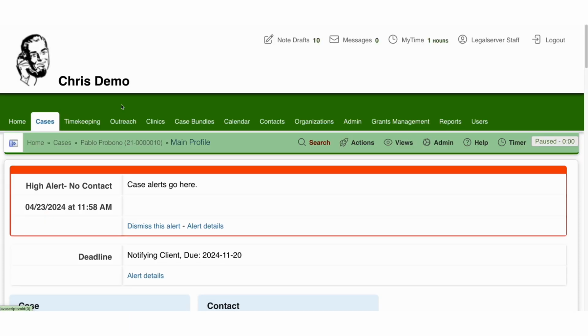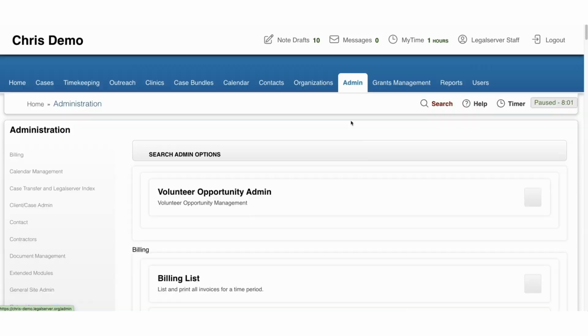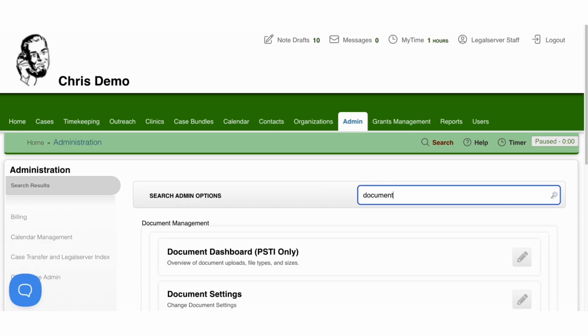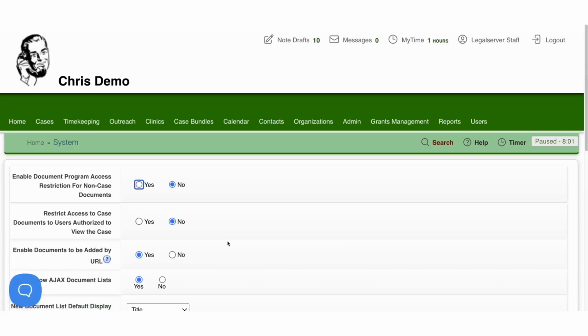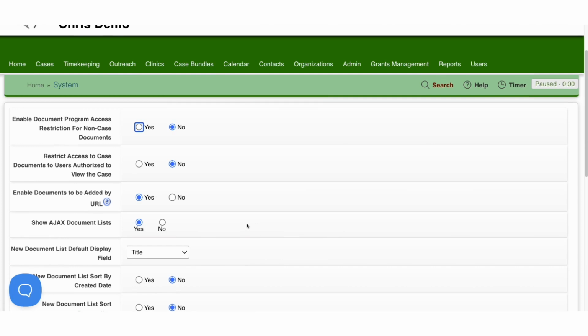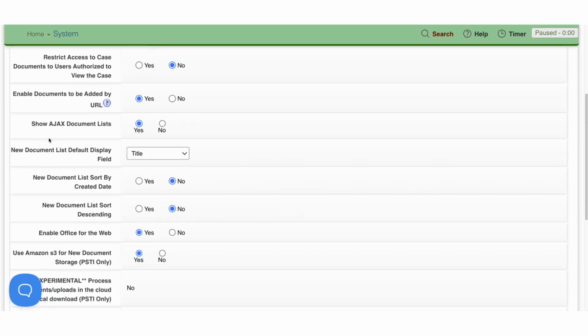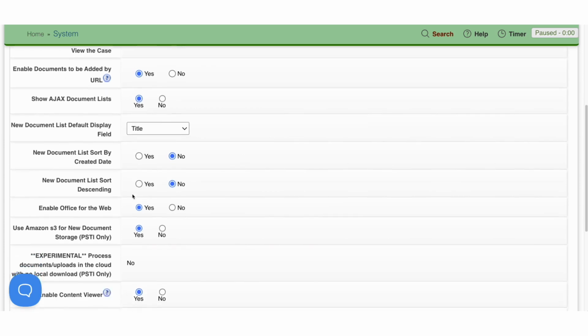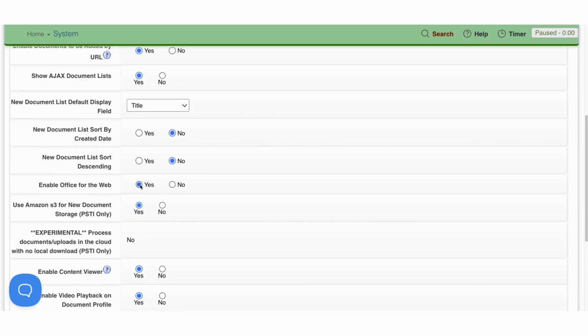To enable Office for the web, you want to come to the Big Admin tab, and you want to navigate to Document Settings. There are two primary options that you need to make sure are enabled here in order for Office for the web to be accessible on your site. The first is to show Ajax document lists. You need to make sure that's enabled. And that might already be enabled on your site. And the next one, if you scroll down just a little bit here, is enable Office for the web. It's as simple as that. You don't need to contact support. Make sure both of those options say yes, click on continue, and there's no further setup required.